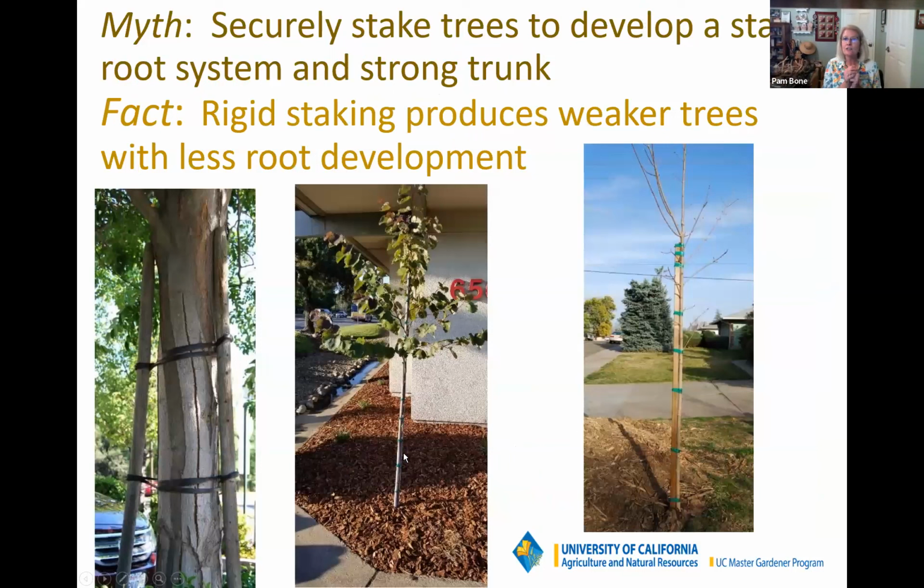We've got a myth that you want to securely stake a tree to develop a stable root system and a strong trunk. Well, the fact is, rigid staking produces weaker trees with less root development. This poor tree can't move at all. Look at this poor little tree right there. And this tree, look at how many tree ties. That tree's not going to escape, that's for sure.